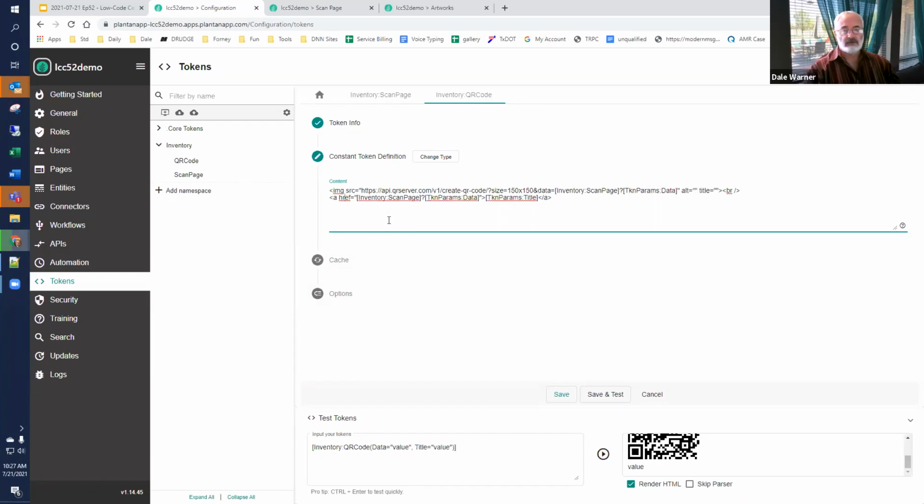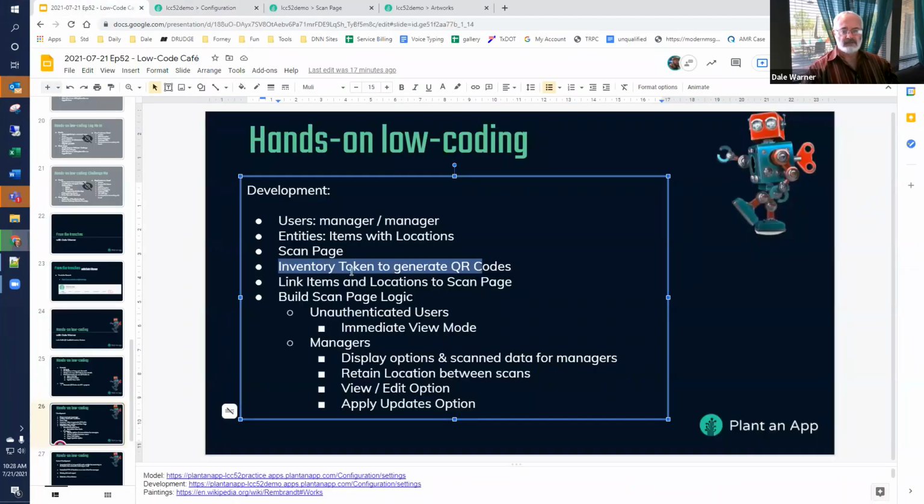And because I want it to go into a new page, we'll go with target equals blank. And we'll save and test that. So now we have a hyperlink, and if we click the hyperlink, we can see in the lower left that it's going to go to our scan page. So we've built up a nice token that we can use to generate any kind of QR code. And so that gets us through that point.